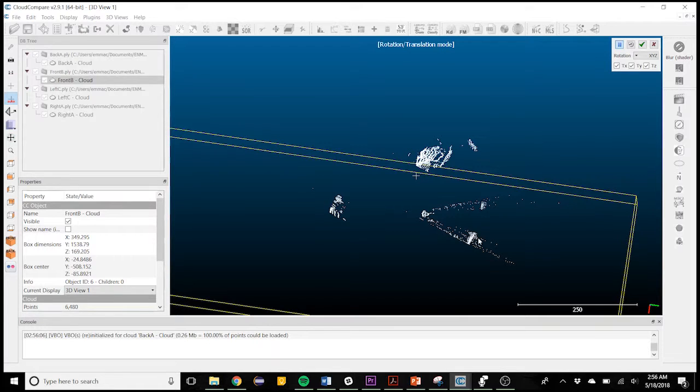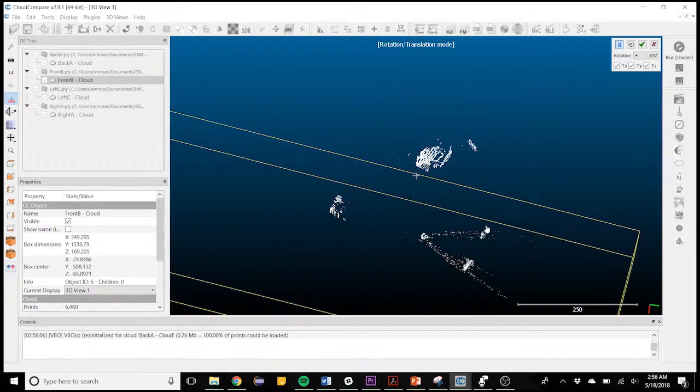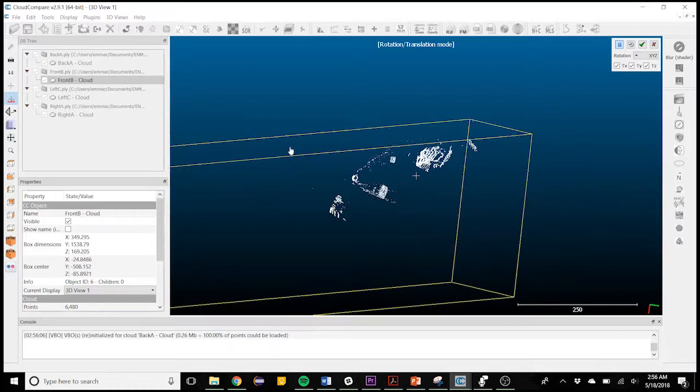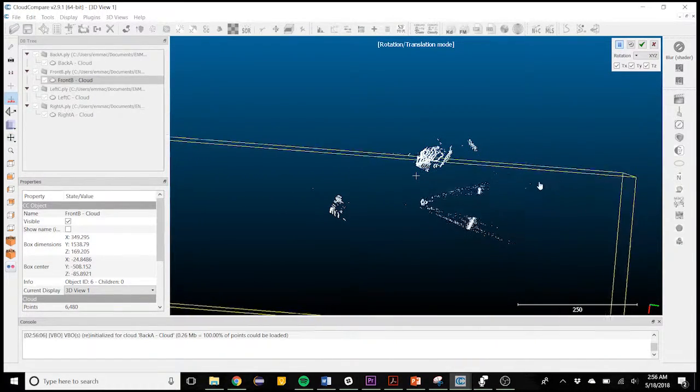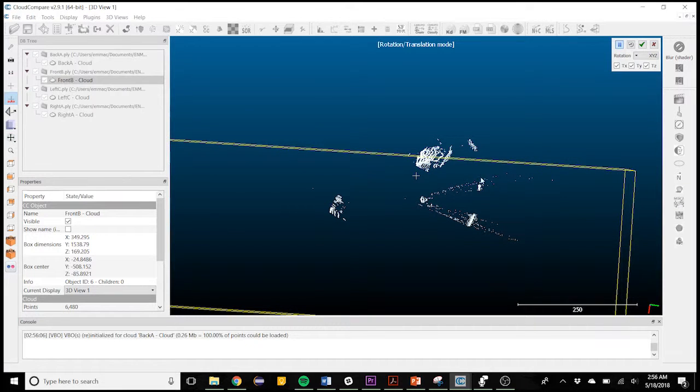You can see there's also some extraneous data points way far out. These need to be trimmed off. They're largely due to ambient noise, such as the street light nearby, or there's also a traffic light in the back of some of my scans.